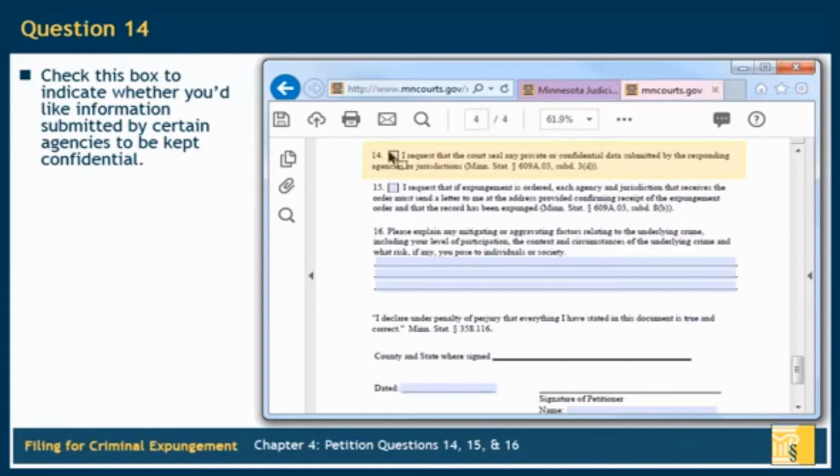After you complete your paperwork, you will need to send copies of it to agencies that may have records of the case. This will be explained in more detail in Chapter 9. These agencies may write to the court to explain their legal position to your expungement request and why. If they write to the court, you will receive a copy of the documents they send.